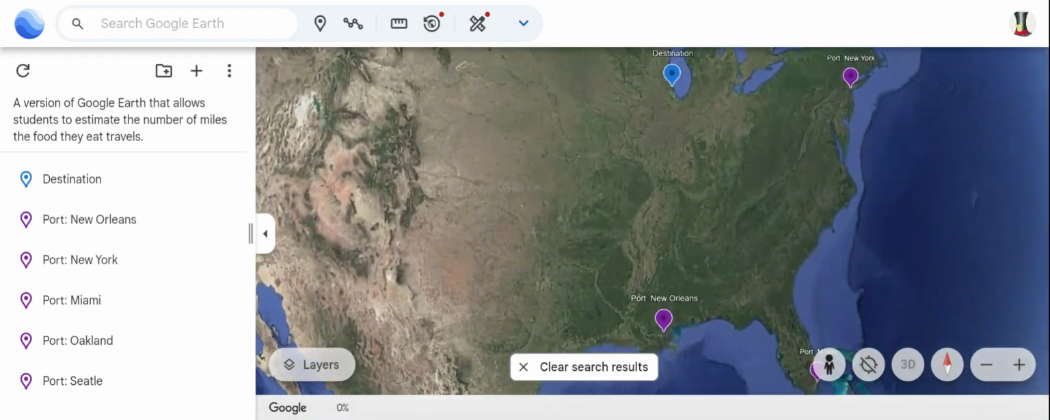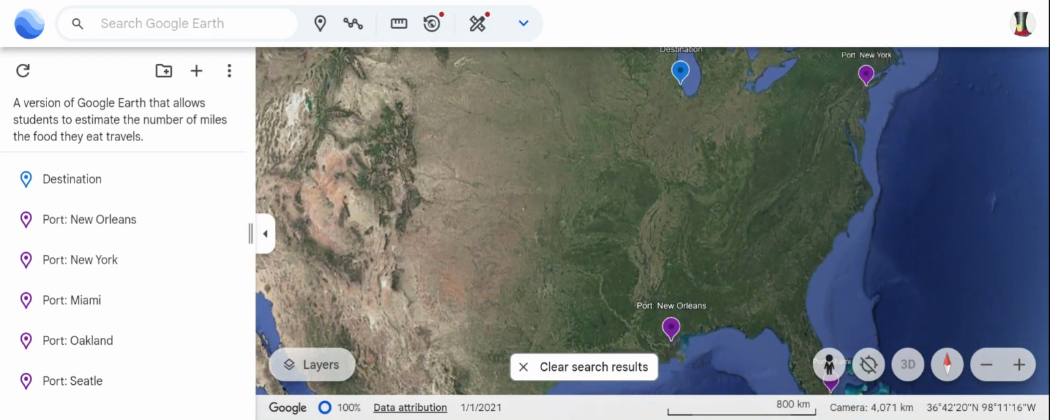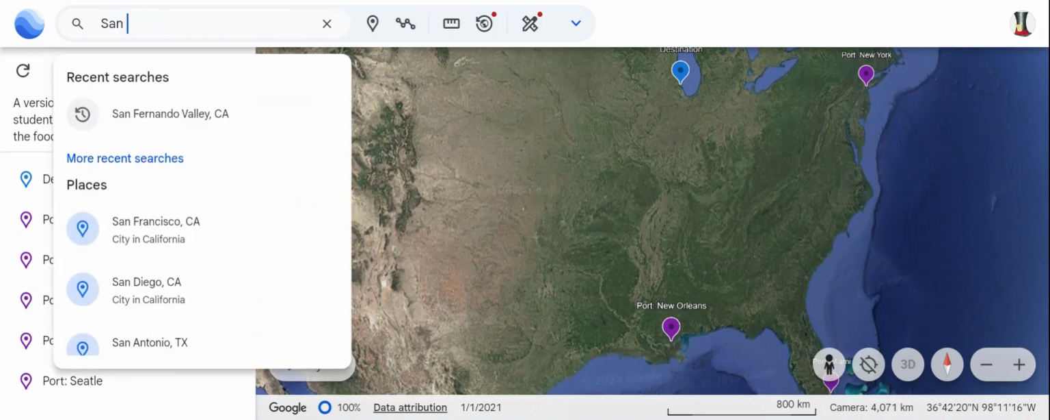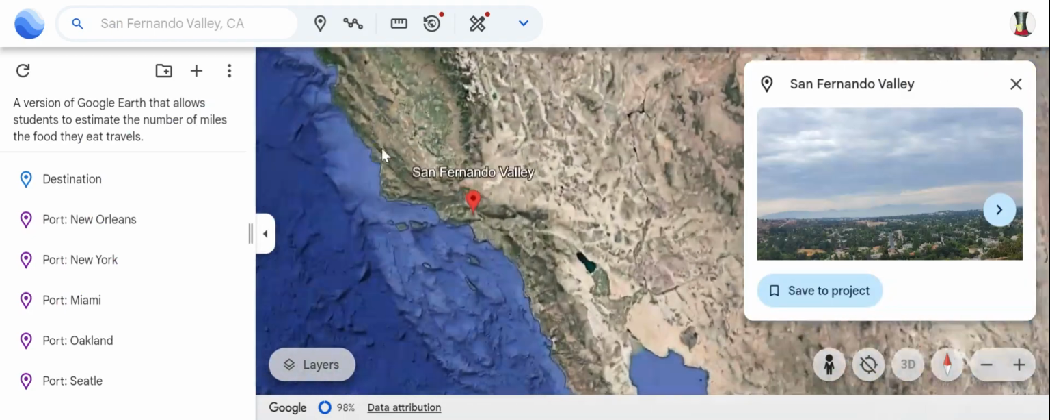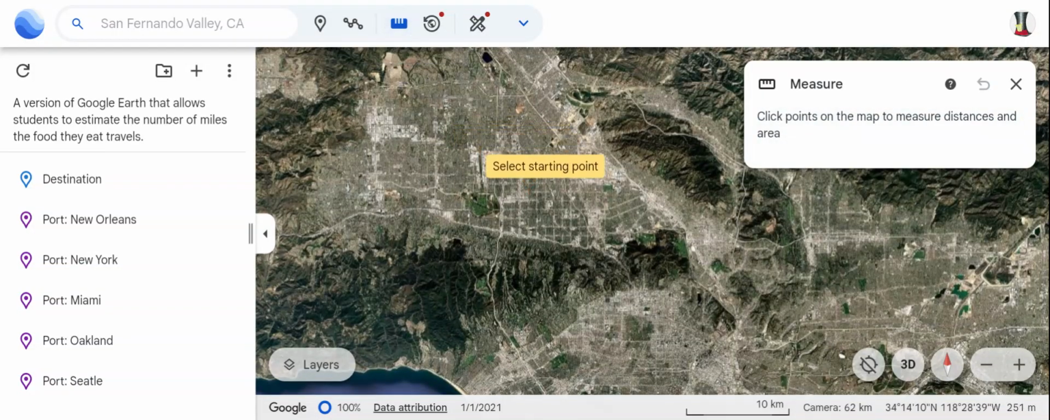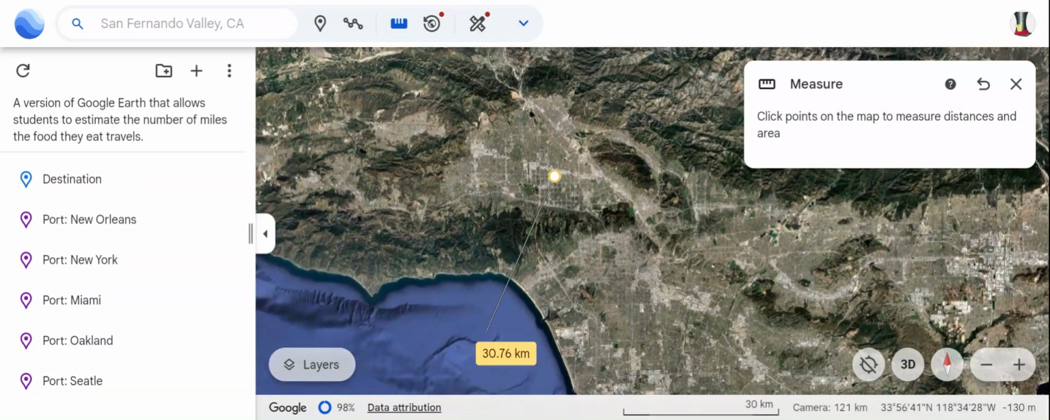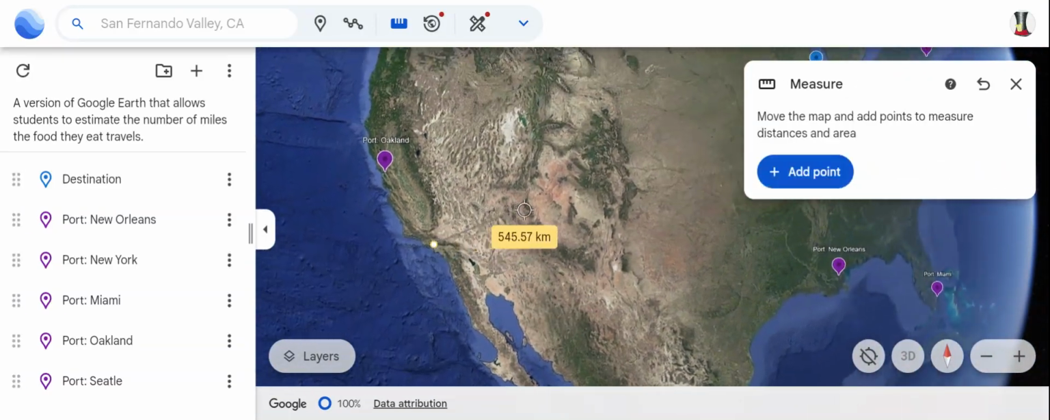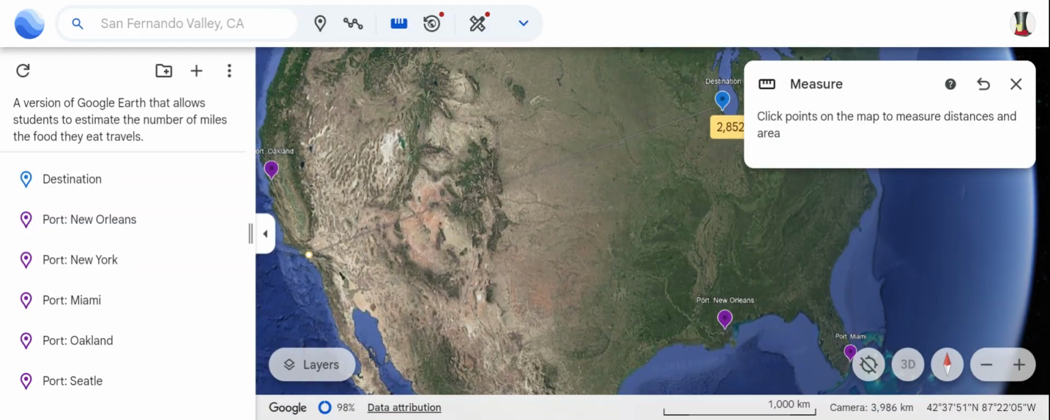In order to use Google Earth to figure out food miles, we can search for a destination. For example, if our food comes from the San Fernando Valley, I can search and find the San Fernando Valley on Google Earth. At this point, I can use the Measure Distance and Area tool to determine how far the San Fernando Valley is from our destination, and we are in Chicago, for example.